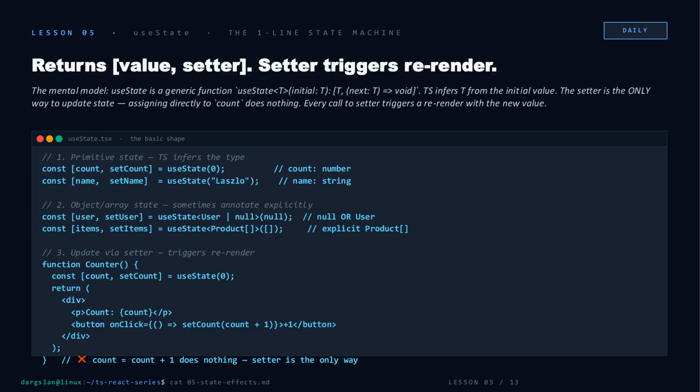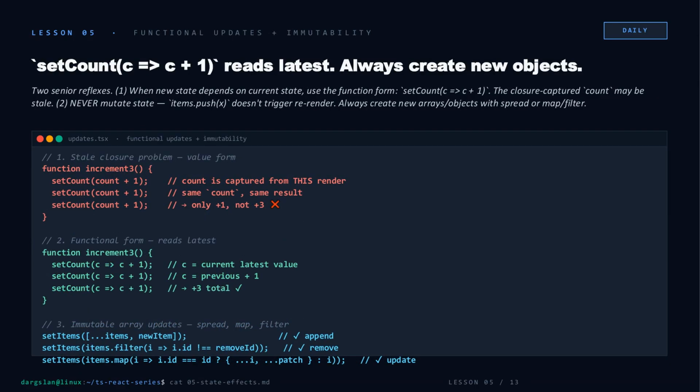And here's the senior reflex. The setter is the only way to update. Writing count equals count plus 1 does absolutely nothing. Call the setter, get a re-render, that's the whole machine. Now, calling that setter has 2 senior reflexes attached to it.